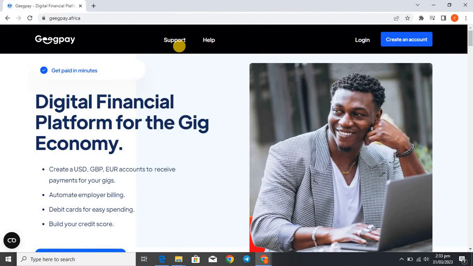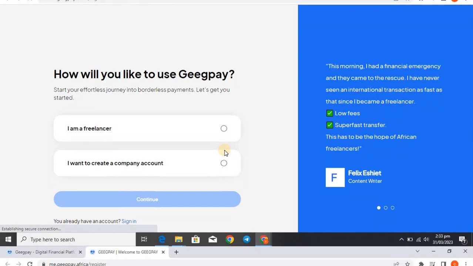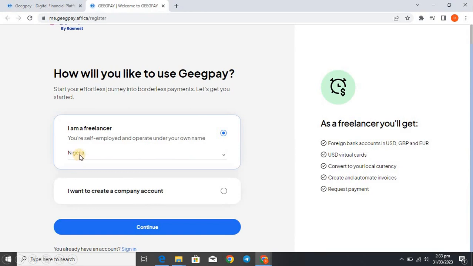Now you're going to go ahead and click create an account. Look at create an account here. You're going to click that. Once you click create an account, this is what you will see. You're now going to select I am a freelancer. When you select that, this is what you're going to see. Make sure that here is checked at Nigeria.